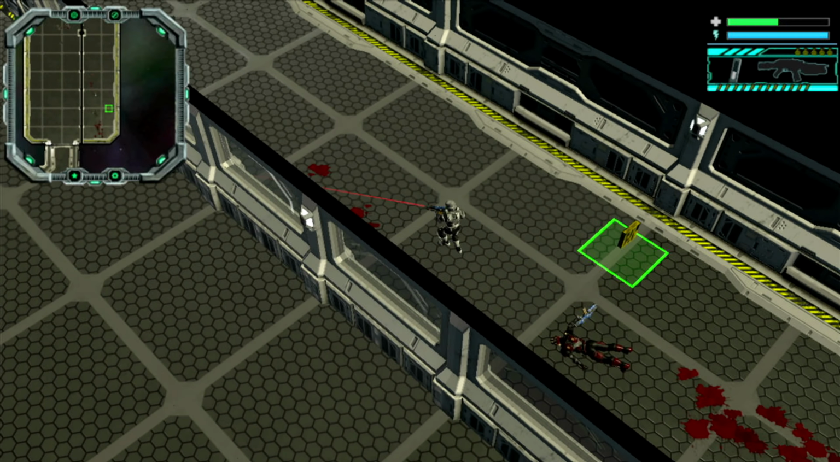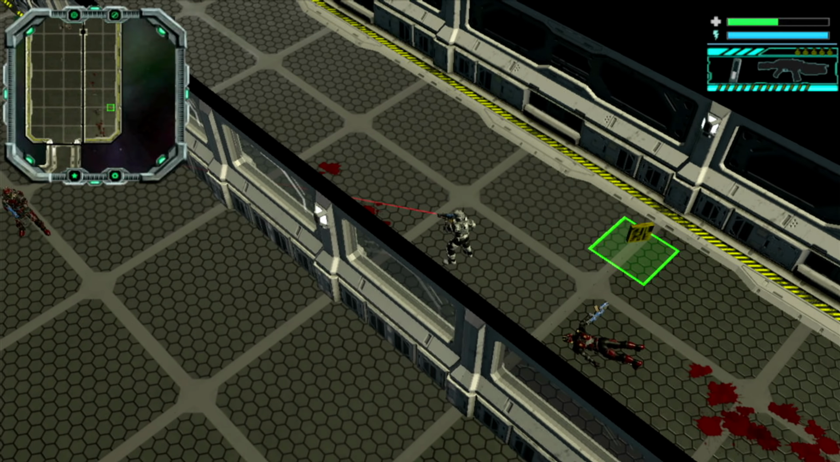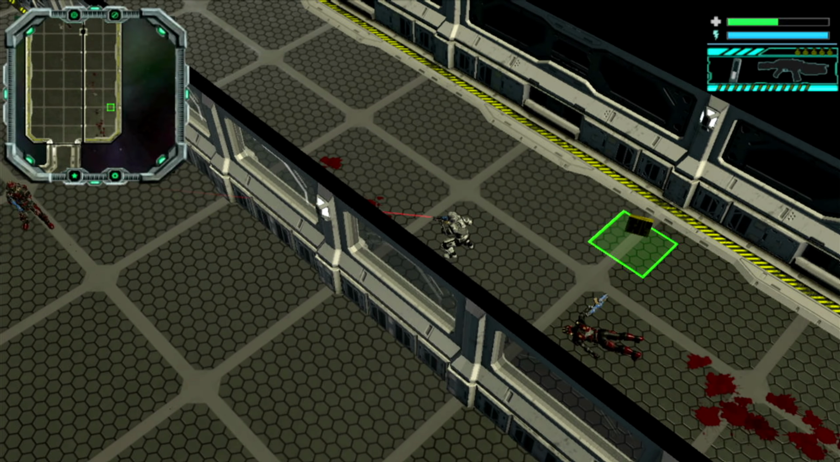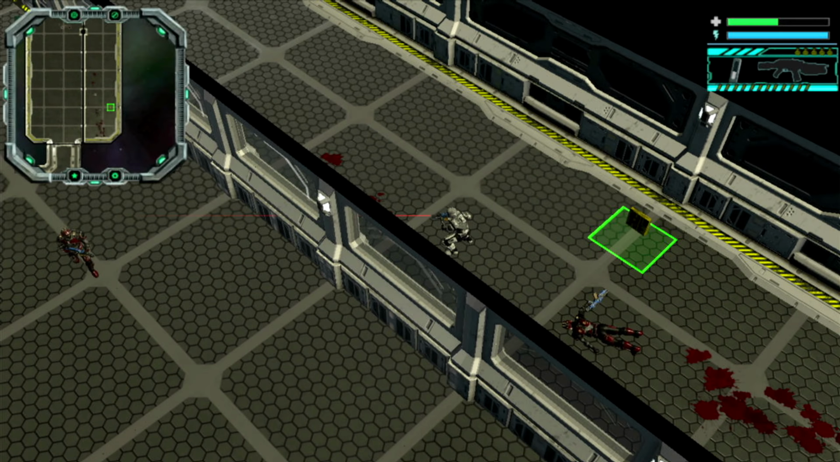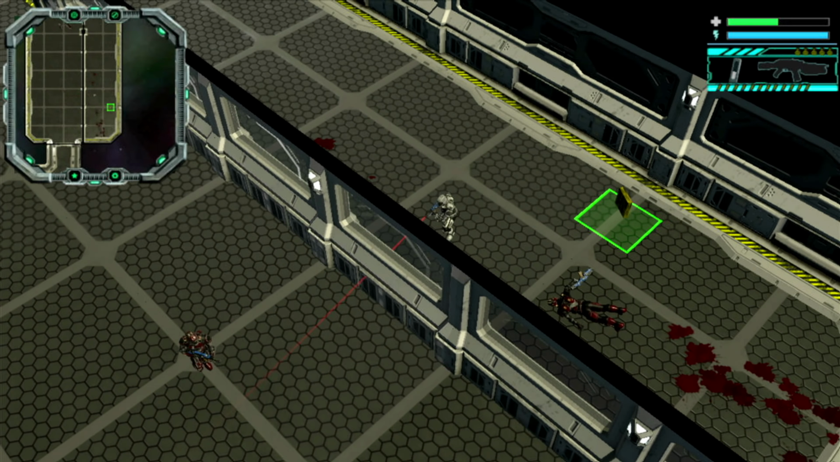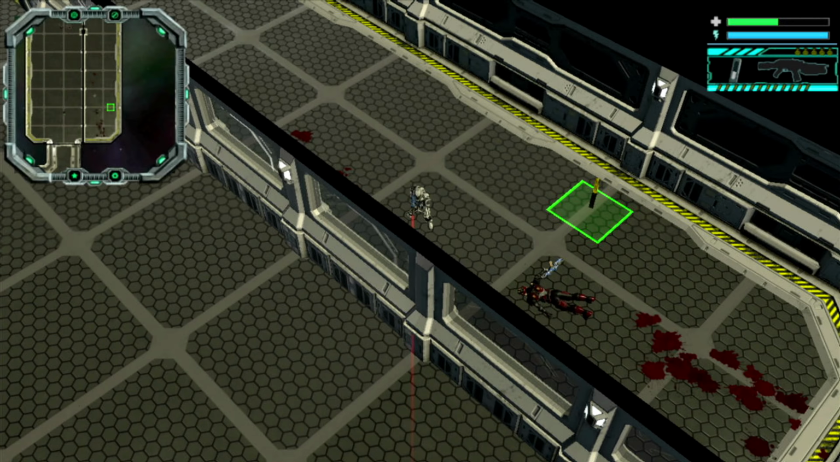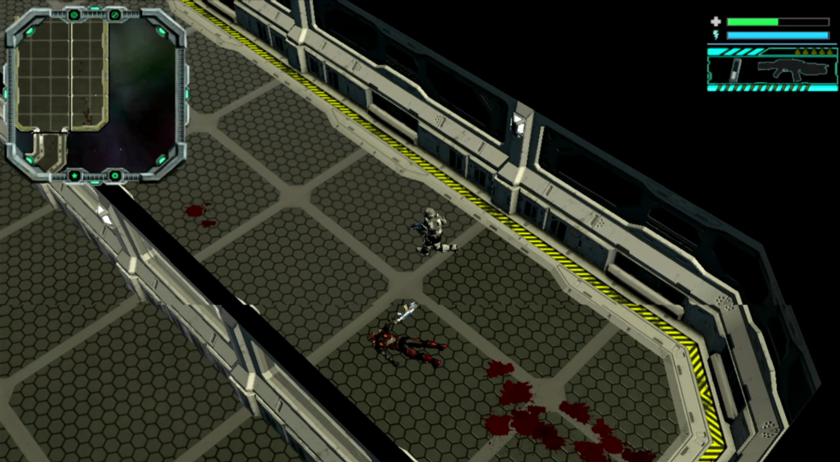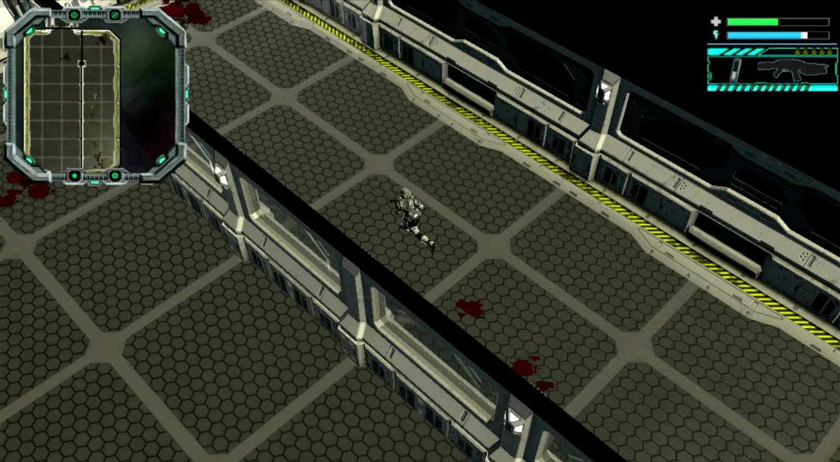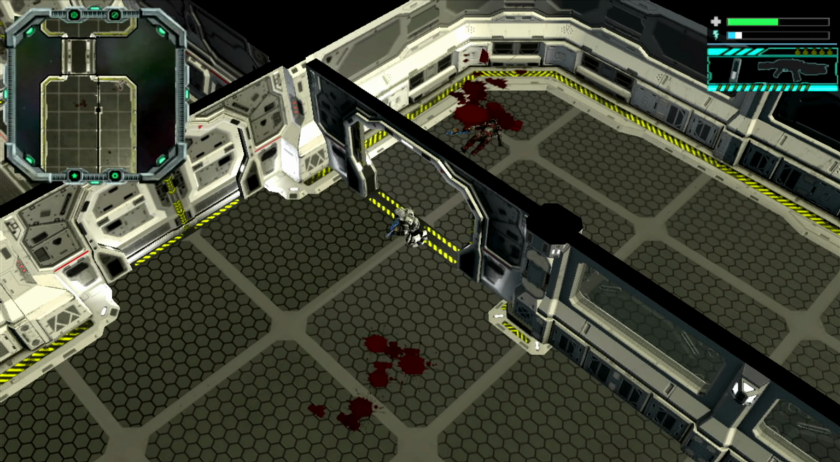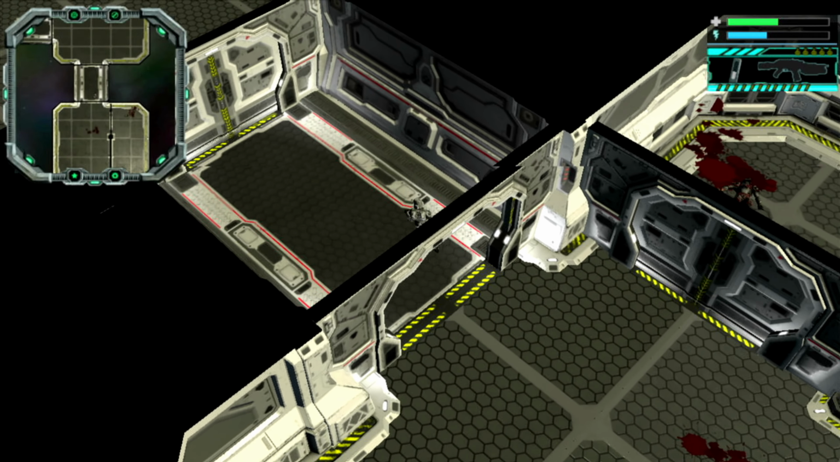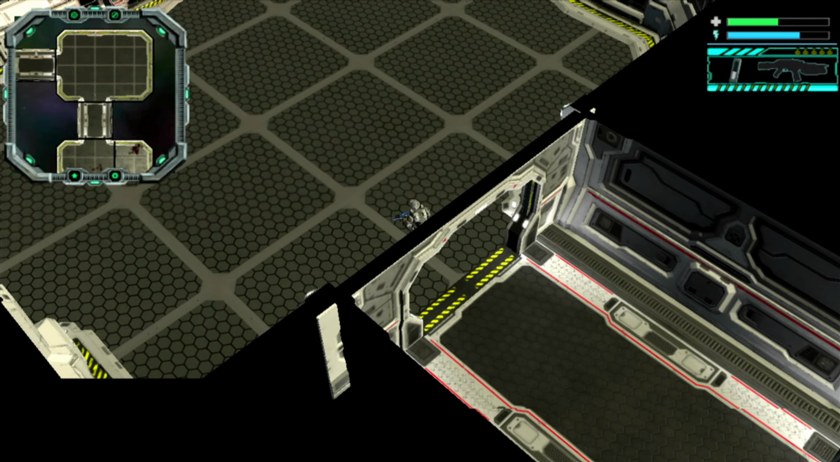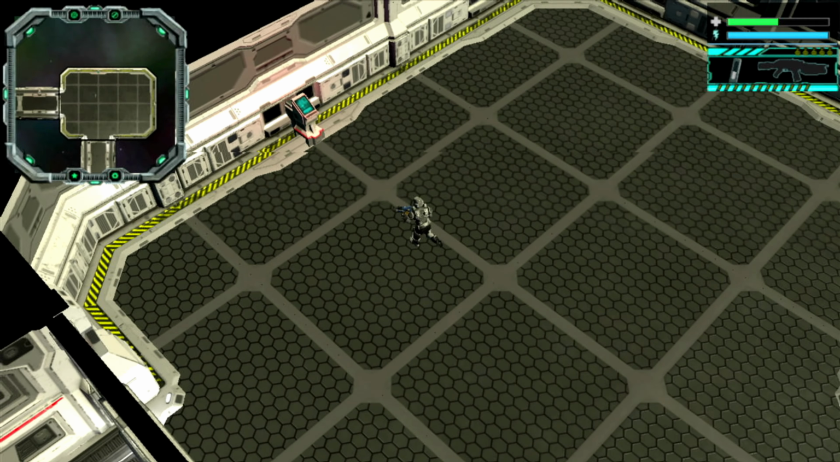Let's see. Let me crouch down. And you can see he's doing his patrol. So while he's gone down, let's grab our key and proceed to the other room. Unlock this door.